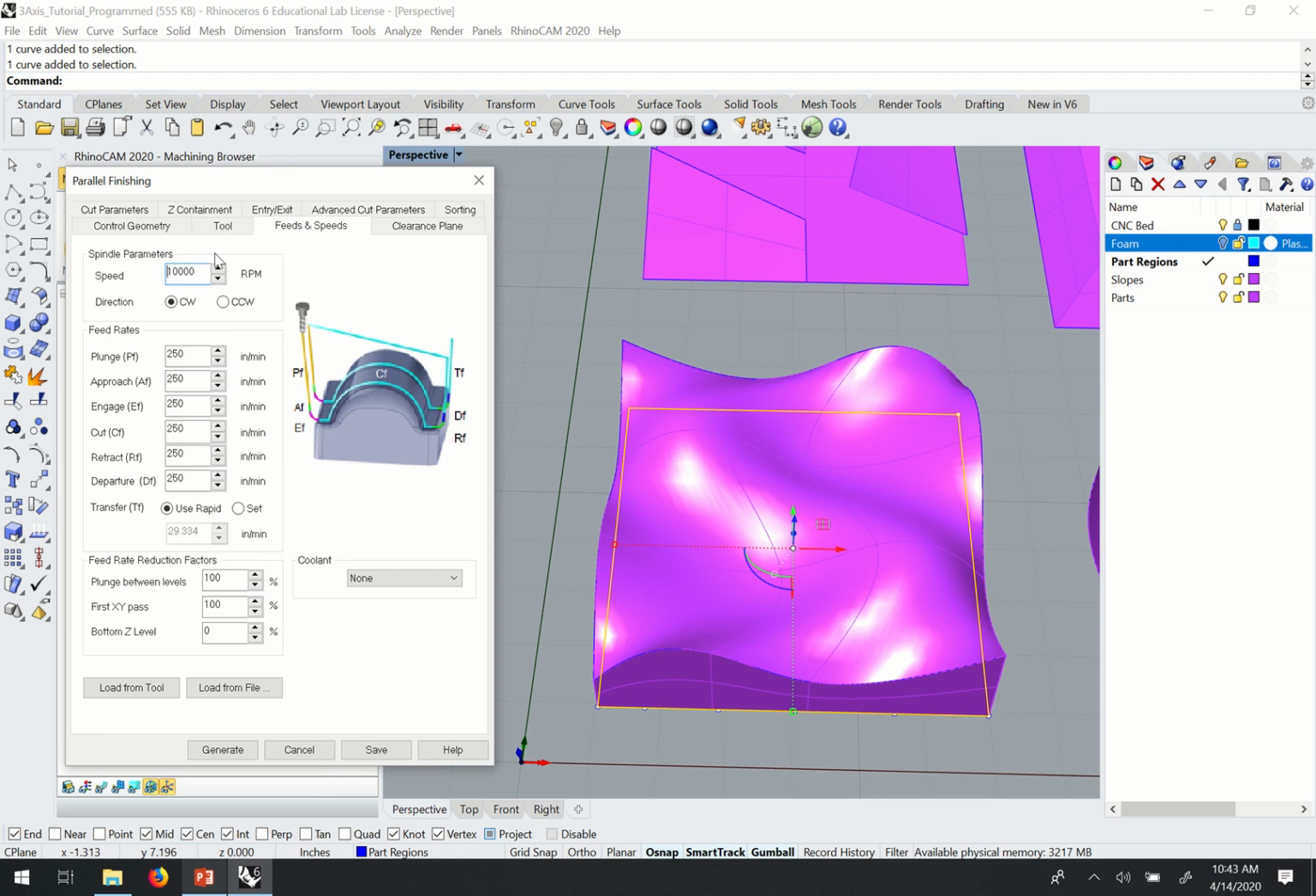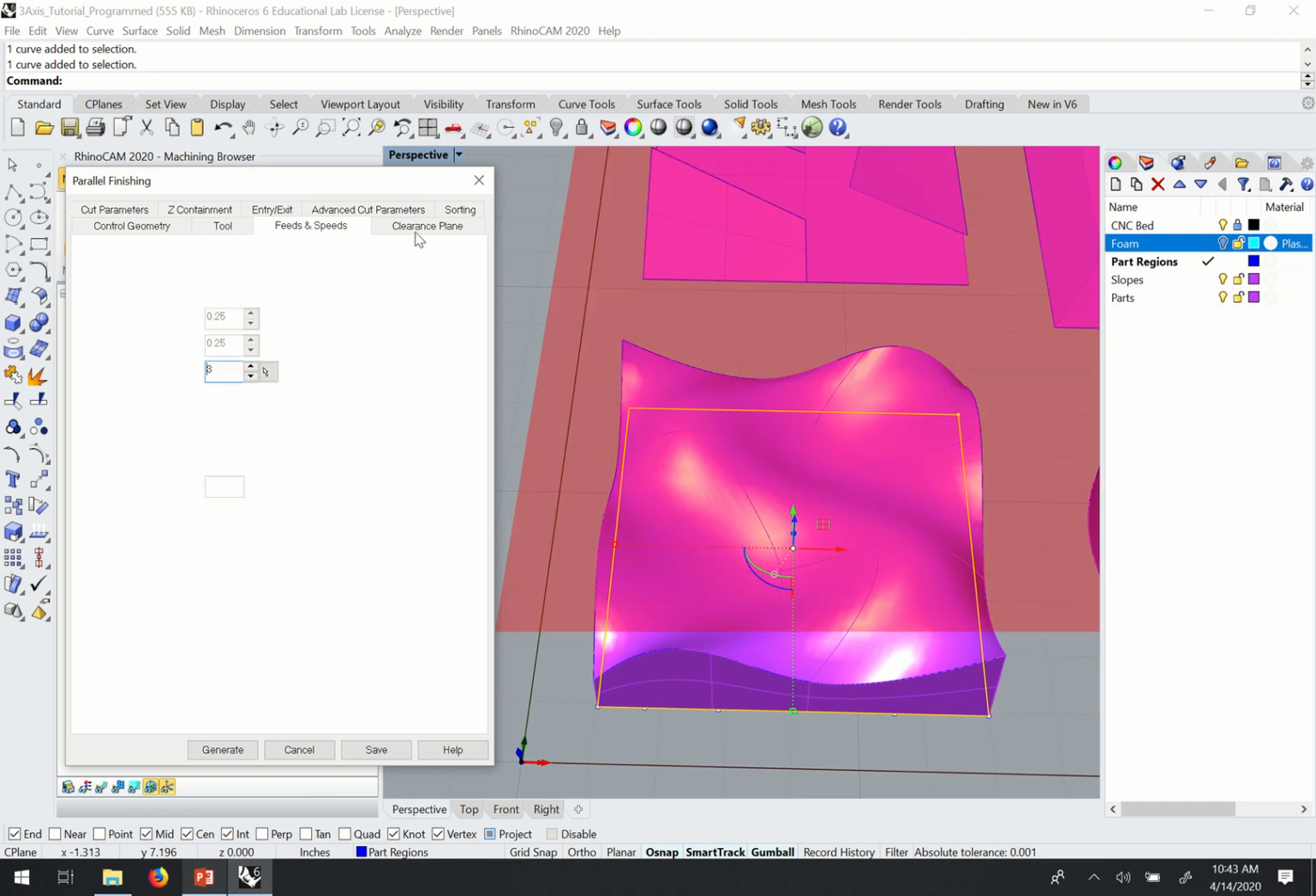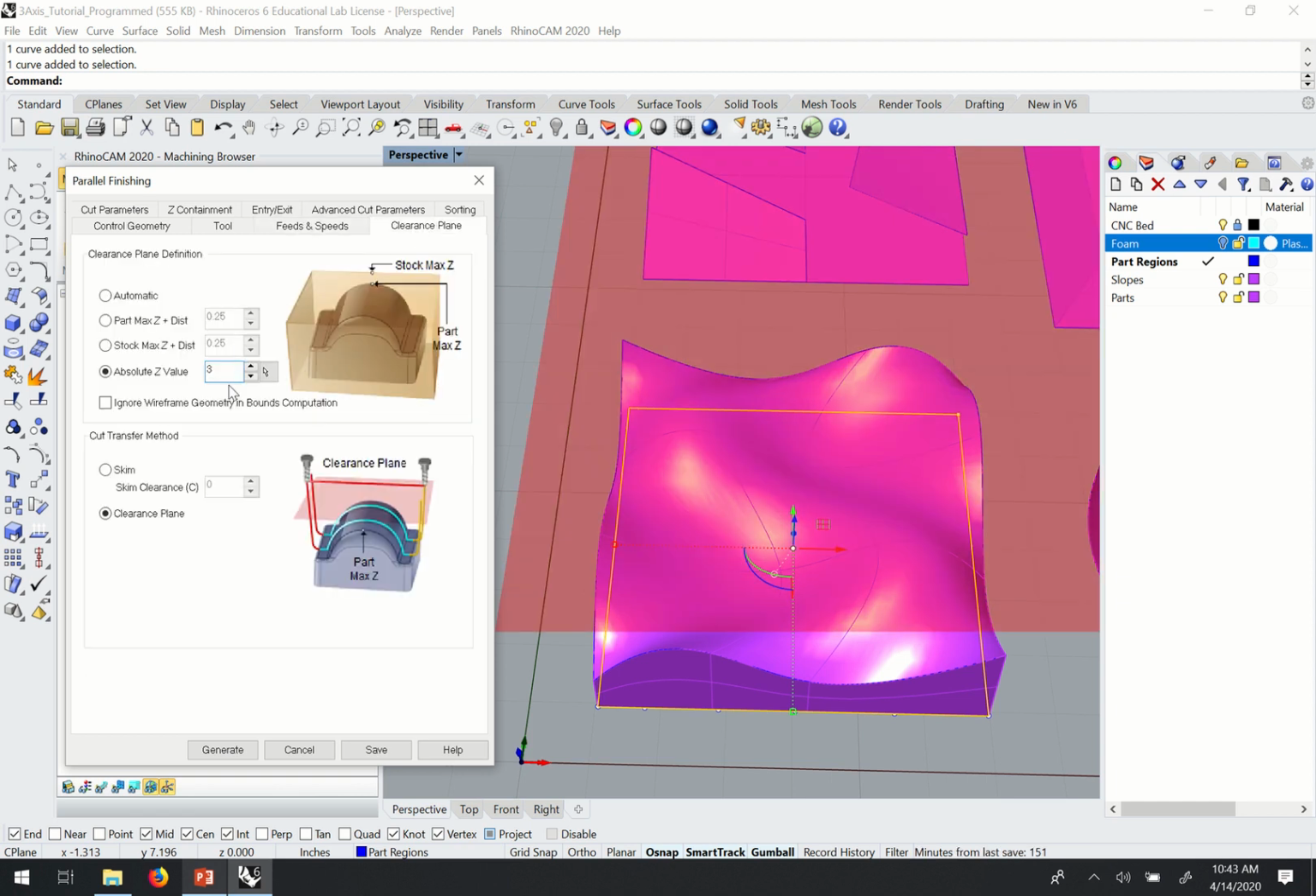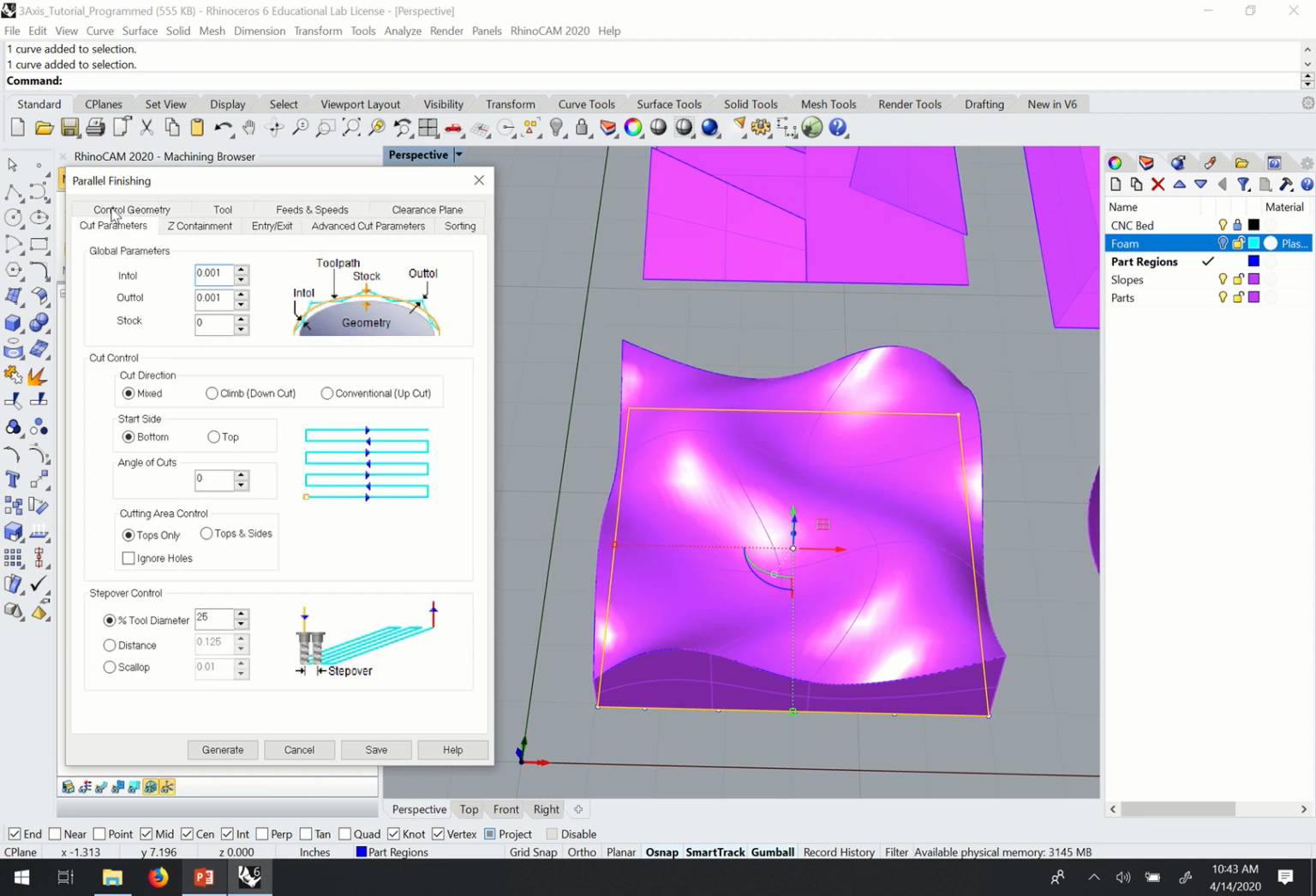Under feeds and speeds, I'm going to just click load from tool. You can see the settings are the same as our flat cutter. Clearance plane, I don't need to adjust that value. Under cut parameters, this is really the only thing we need to adjust for the parallel finishing.